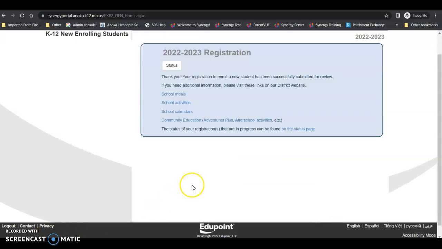So now I've gotten the confirmation. I can be confident that now the school has the information. I've completed the online enrollment, and now I can follow this up with a phone call to the school if I need to. You'll note that there are some additional links here to other information that could be very helpful to you as you either return to the school district or here for the very first time.